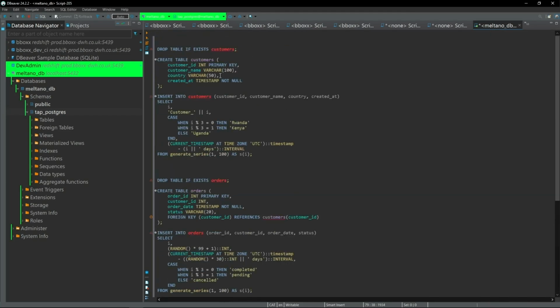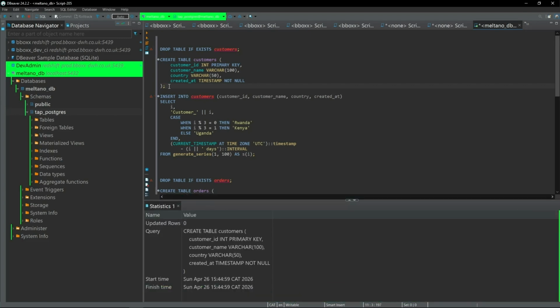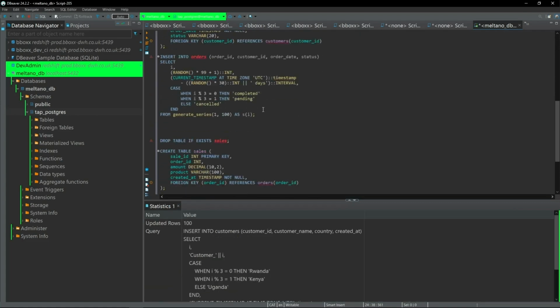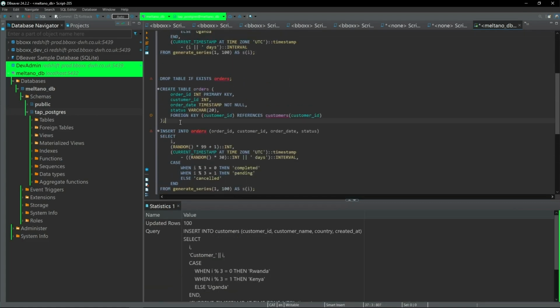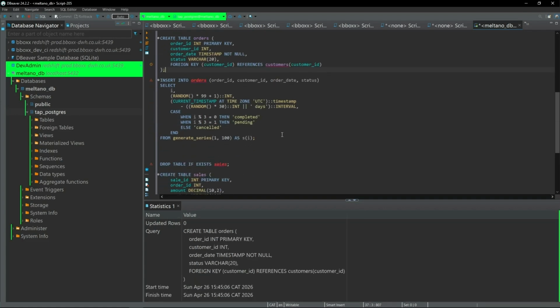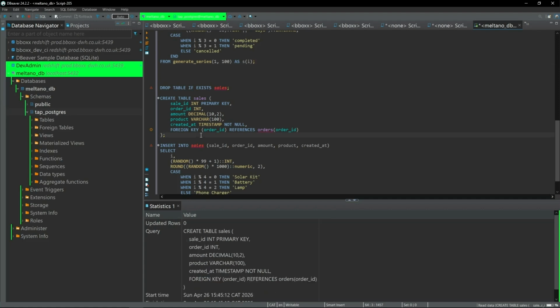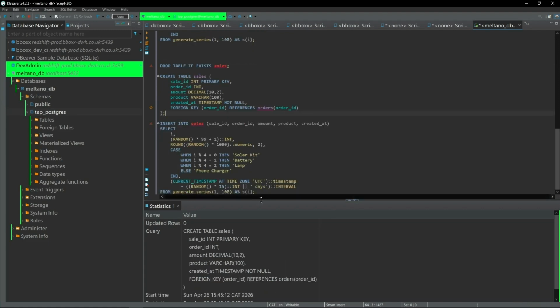You can see that we have three tables: customer, order, and sales. We're going to be moving this data to Snowflake using Meltano. Let's open it and run it. See, it's been created and it inserts the data. After that, do the same for the order table and insert the data. Let's also do it for the sales table.